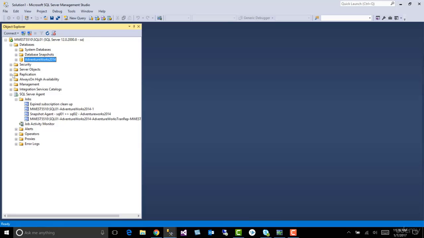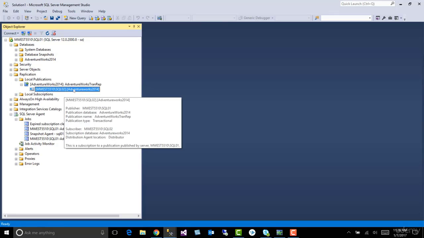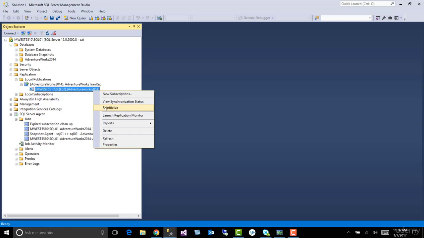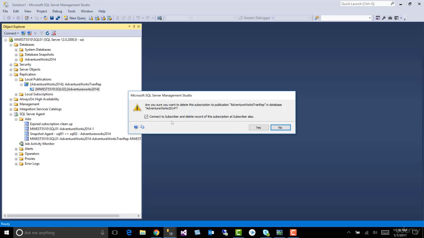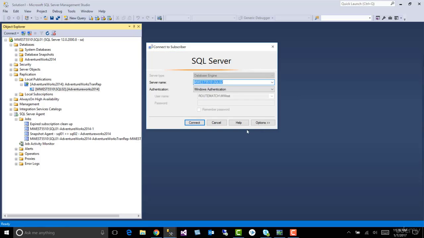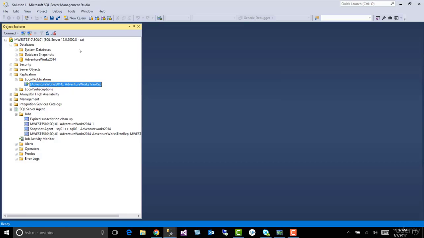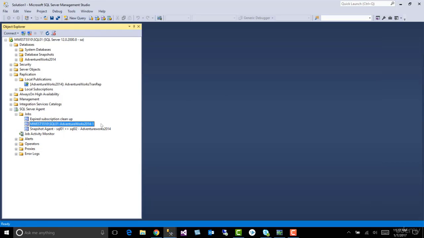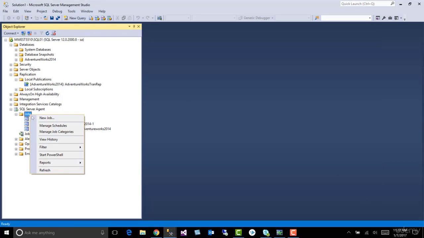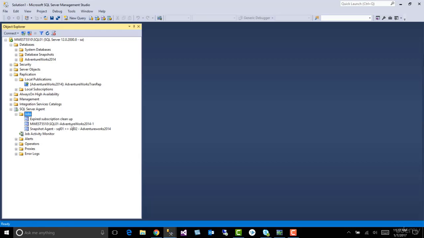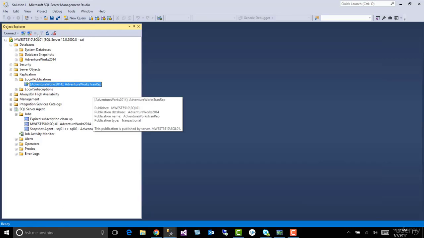So let's go down to replication. Let's click on our subscription, right click and delete. Yep, I'm sure I want to delete it. It's going to ask us to connect to it first. And there we go. So if we click on the jobs, there should be a few missing. All right, so look down here. Let's refresh. You can see it did not clean up the log reader agent.